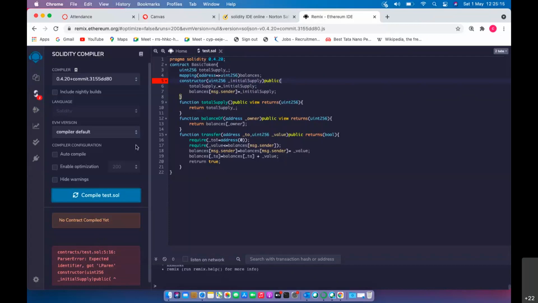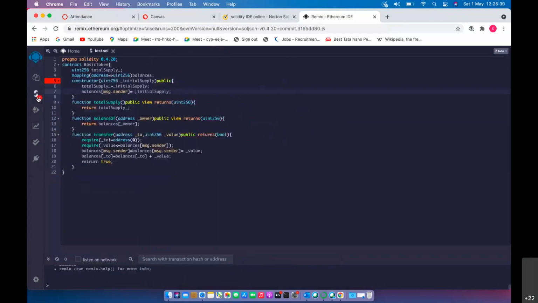Okay, it says it is finding an error here in line number 8. What is this? Initial supply semicolon and close, balances of msg dot sender is equal to underscore initial supply. This says this is the error. This constructor is the error. Sir, are we supposed to have a parameter in the constructor? No, nothing. It's fine. There's some small little mistake for which it is giving us trouble.